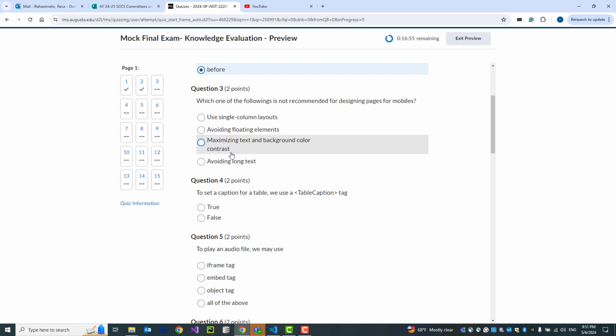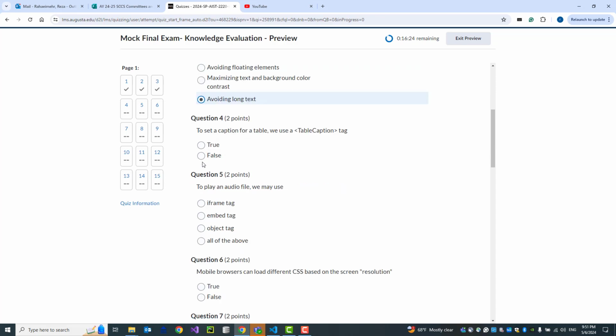Maximizing text and background color contrast. Again, this is a recommended suggestion for mobile design, which allows us to have better readability under sunshine. And the last one, avoiding long text. Actually, this is a recommendation for every situation, not specifically for mobile. So the correct answer is this one.